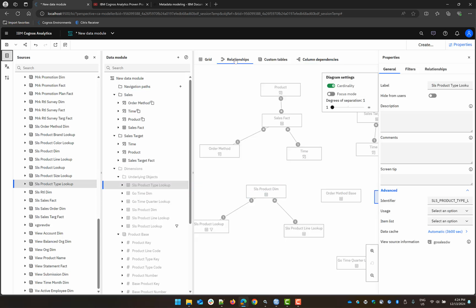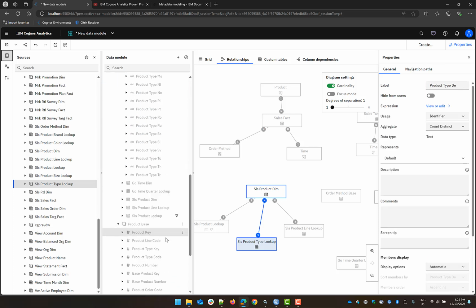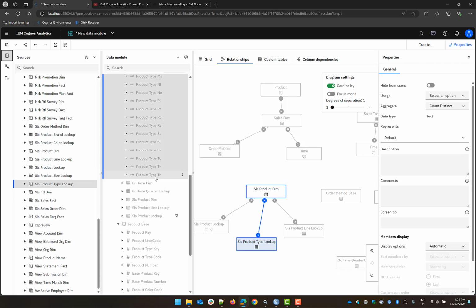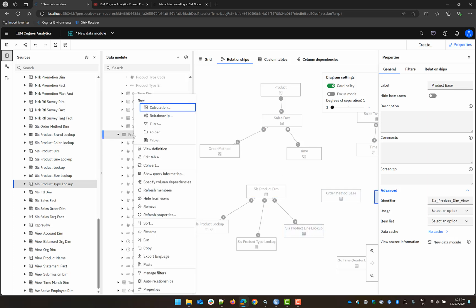Let's go to our relationship diagram. We see it's here. We see it did come in with relationship, which is good. Quickly check the items. Everything looks good. We'll get rid of the language columns. Okay, and then we can go to our product base and we can edit this table.